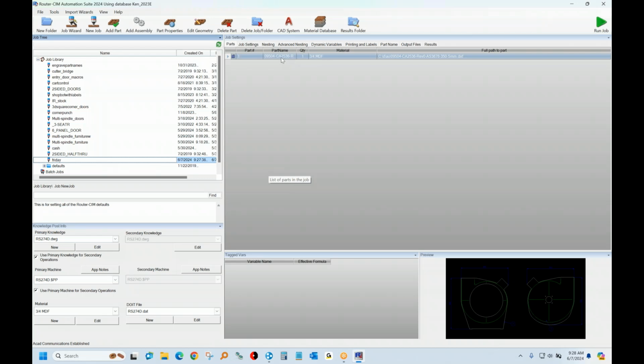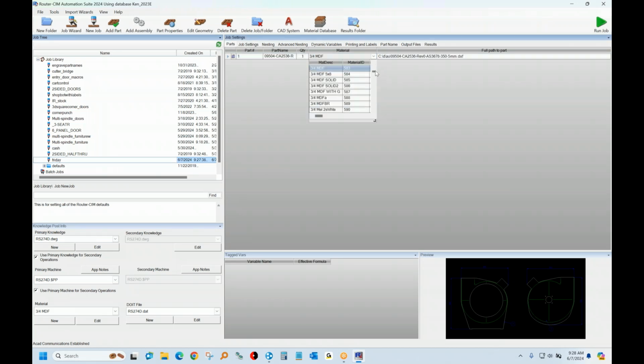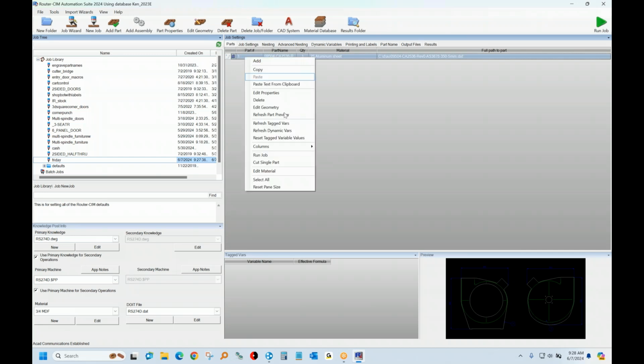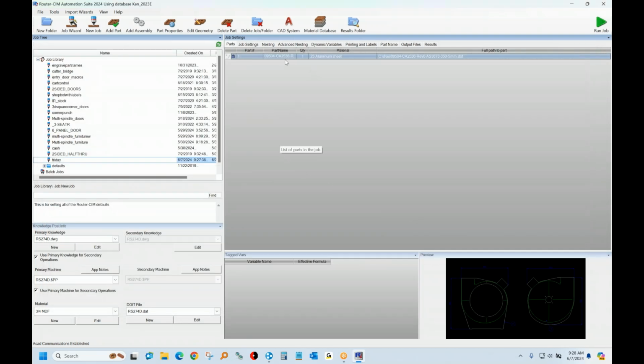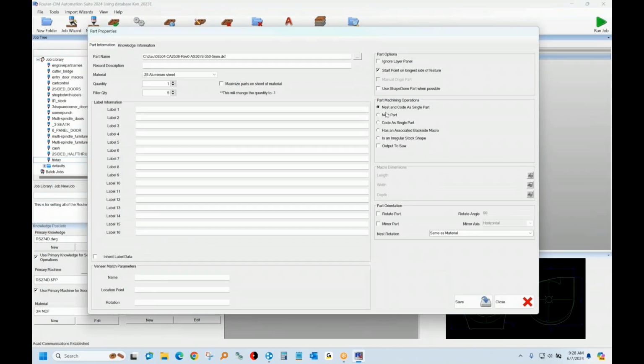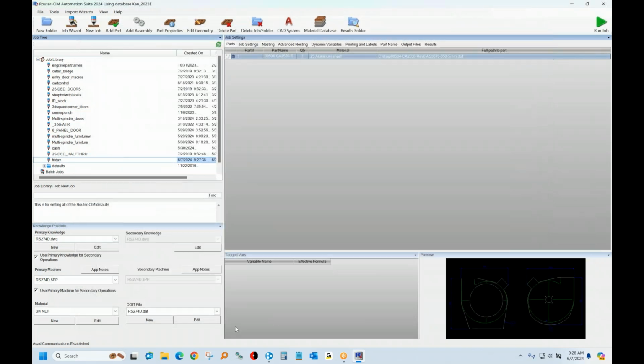And then the part is here, and you can put in different materials. There's a whole material database. You can put whatever material you want in there. So it's up to you. And the material has information about the sheet size, so whatever size sheet you want to put it on, that being your material. And with the part, you could tell it to nest and code, or just code single part, right? So let's just make the program for it just the way it is.